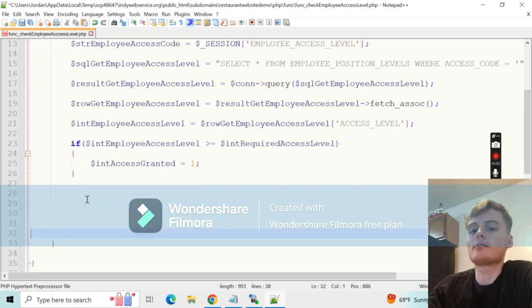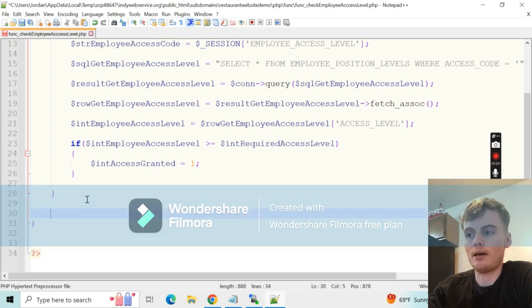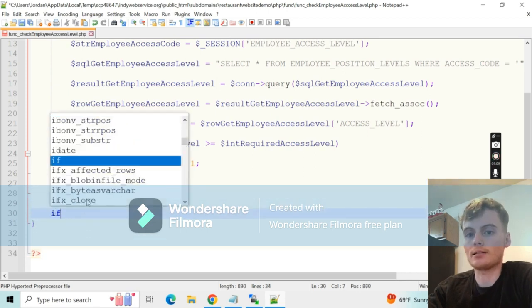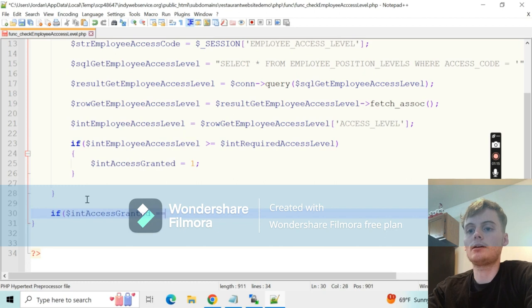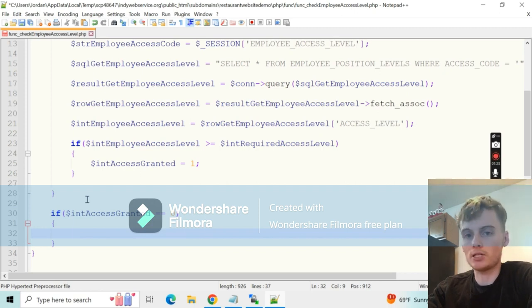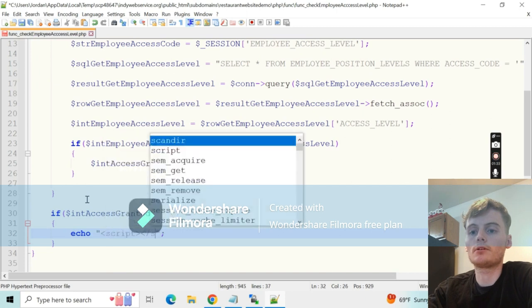Okay, so now what if they do not have the necessary access level? So in that case, the access granted is still equal to 0. So what do we want to do? We want to boot them off of this page. We're going to boot them to another page. Okay, so how do we do that? We're just going to run a little JavaScript script.